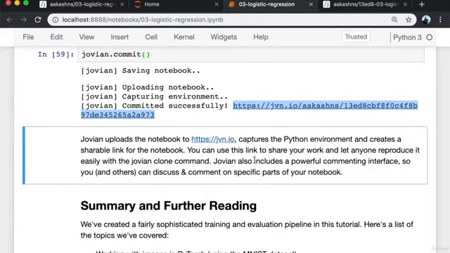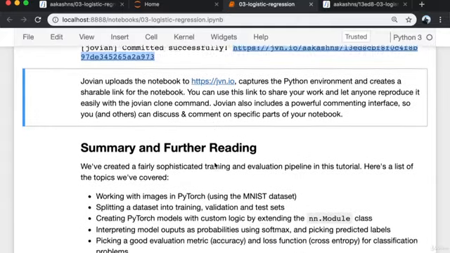The Jovian notebook also captures the Python environment automatically, which makes it easy to reproduce the work using the Jovian clone command. And Jovian also includes a powerful commenting interface so that you and others can discuss and comment on specific parts of your notebook.